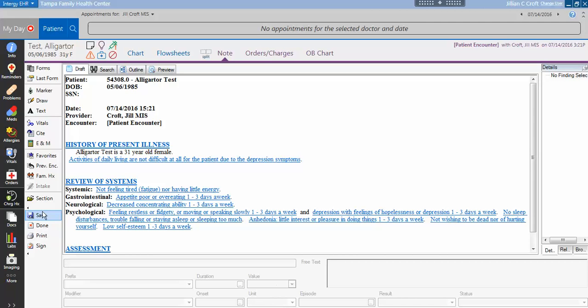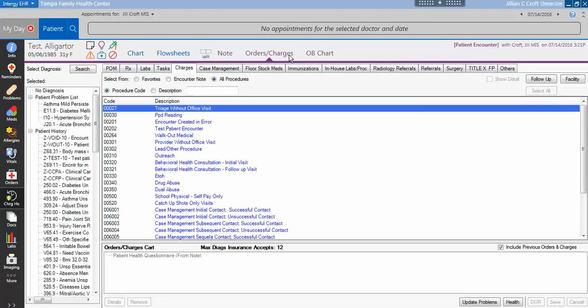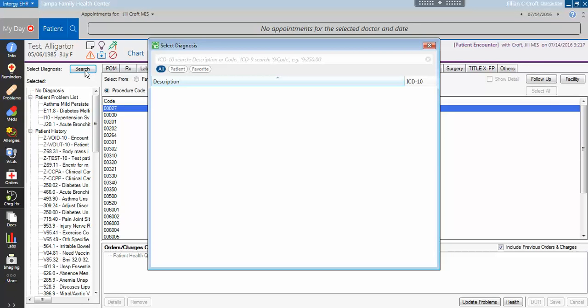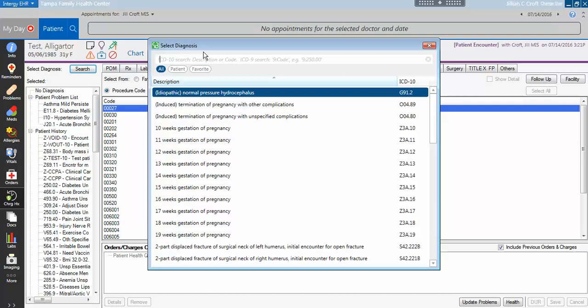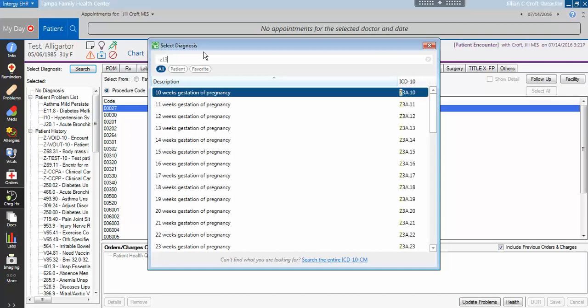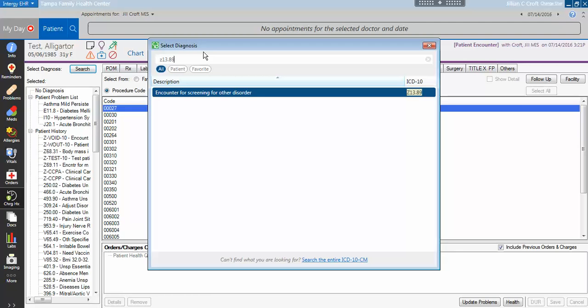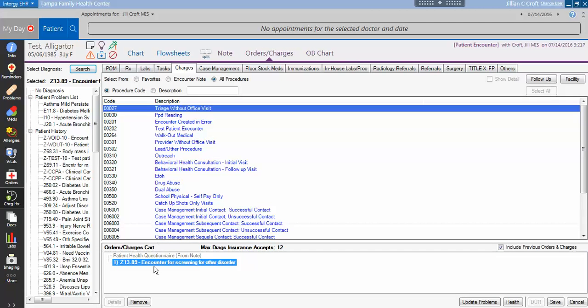Last step for the medical assistant is to document that 1220F code. We're going to do that by coming over to our Orders and Charges tab. First, identifying the diagnosis that we'll attach the code to. In this case, we utilize the Z13.89, Encounter for Screening for Other Disorder. You can use the number itself or type in the description here. Either way, whatever's easier for you, both will get you the same result. Click that and drop it on down.